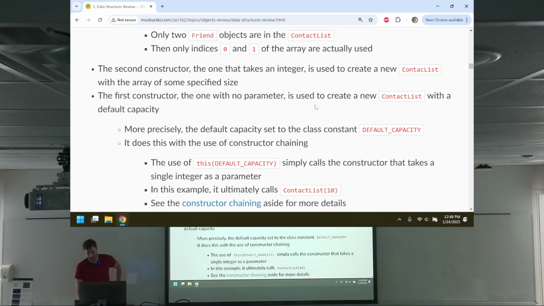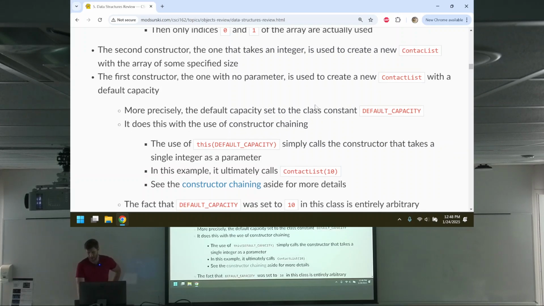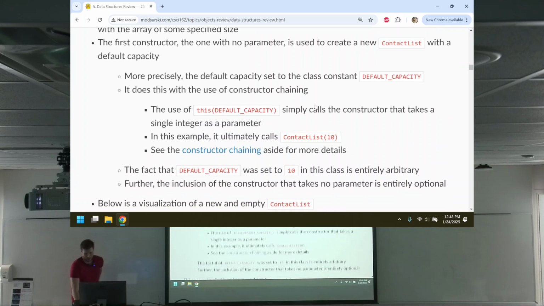The second constructor, the one that takes an integer, is used to create a new contact list with an array of some specified size. The first one that takes no parameter, this is the constructor chaining thing here.